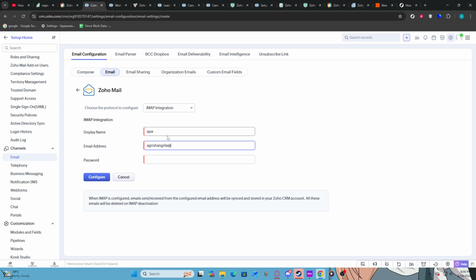Now click on Email Address. Here you will input the email address that you want to connect to Zoho CRM. Type in your email address in the specified field. Ensure that the address is correct to avoid any issues with email delivery.